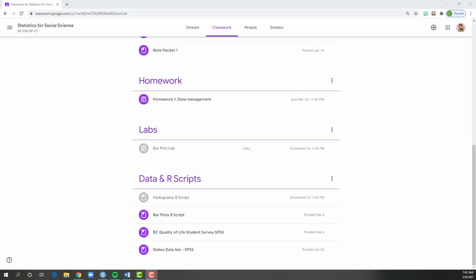Hello, and welcome to this video tutorial that will walk you through how to make a bar plot in R. I'm going to start this video out in our classroom page.